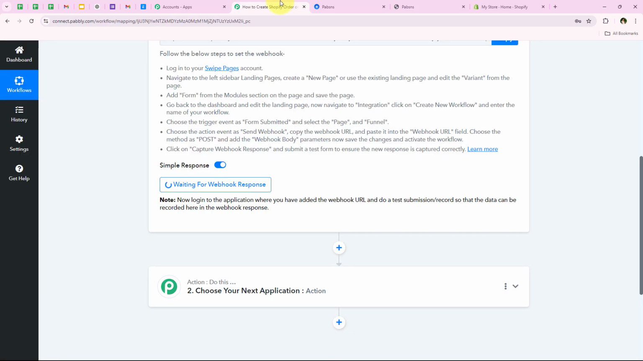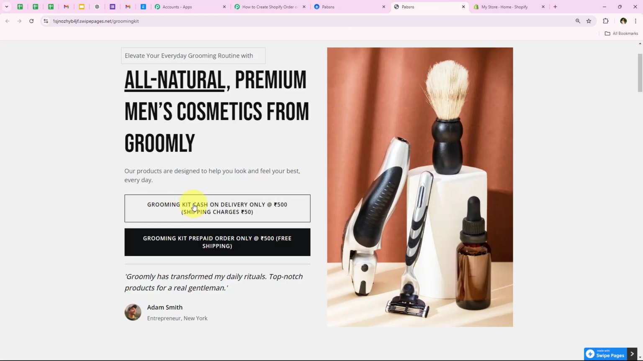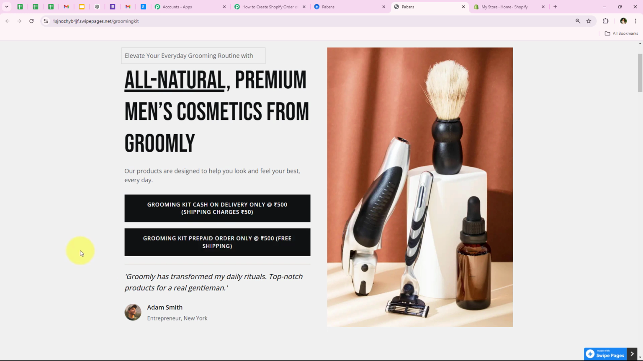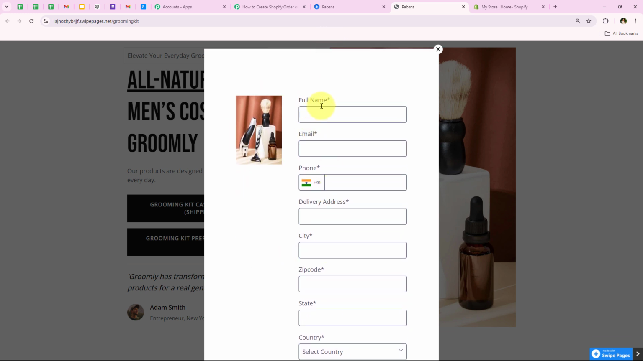That's why I've selected SwipePages in my trigger, because I've attached a SwipePages behind this as pop-up. And for prepaid, I redirect my customers to Razorpay. So I'm going to open this cash on delivery right from here, and as you can see the details it is asking for. So I'm going to fill in the details as full name, demo user.